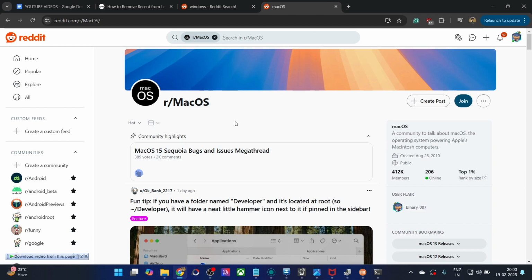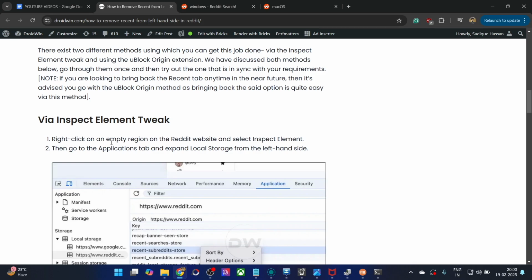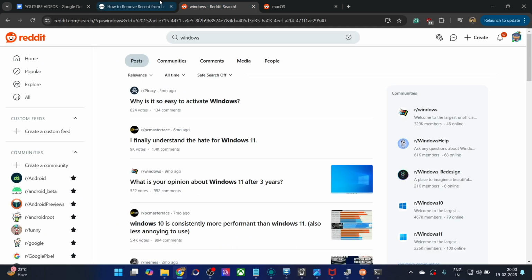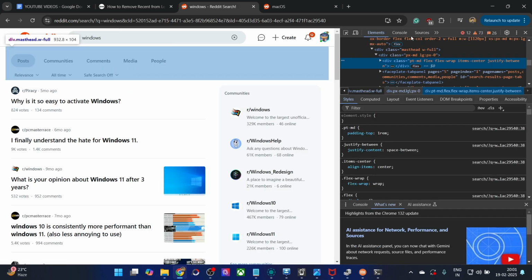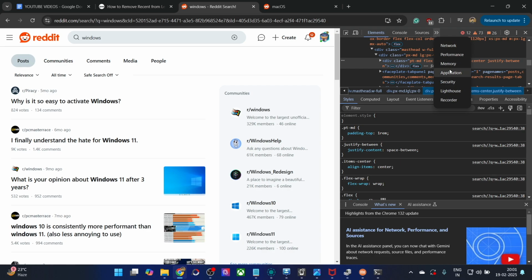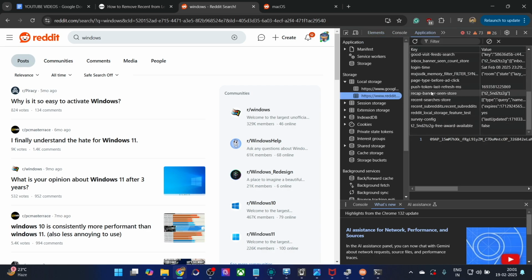Currently, I am not aware of any method to bring back this recent screen if you are using the inspect element method. So if you right click on an empty region and choose inspect, and then go to the application tab once again, then choose Reddit, you could see that the flag is missing from here. So one thing you might do is go to the starting point of my video and then make a new flag, a new key, and add that same value, and maybe then that will be back. But for now, it's not working in my case.